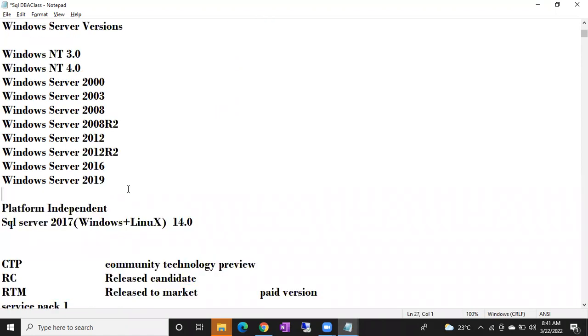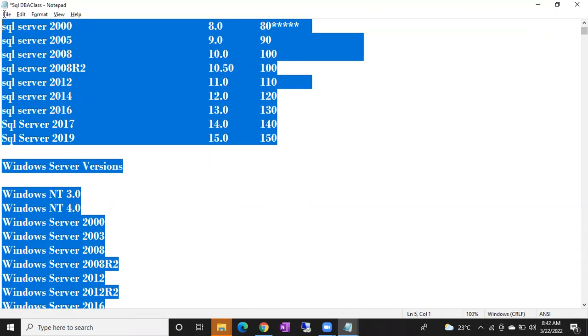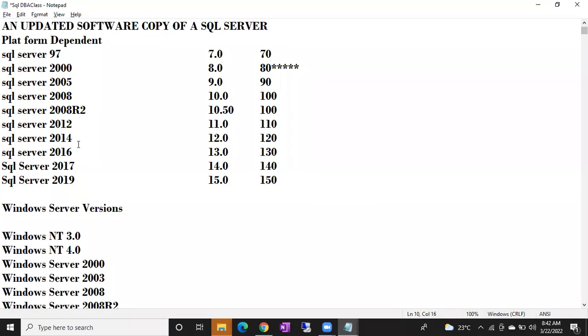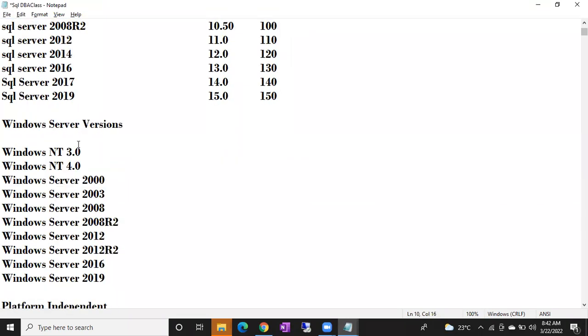Tell me what is the latest version of Windows Server. Google it and let me know the answer by tomorrow, guys. So are we good, guys? That's it for today. Let's wait for tomorrow. So these are the SQL Server versions and Windows Server versions, guys.